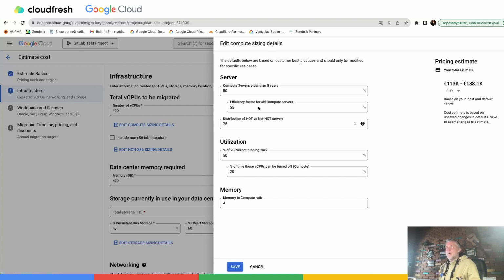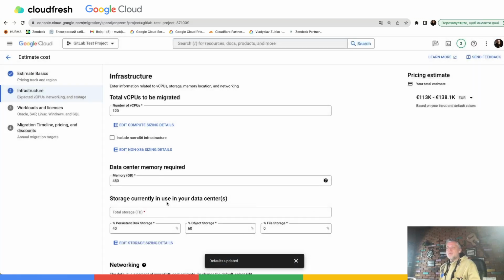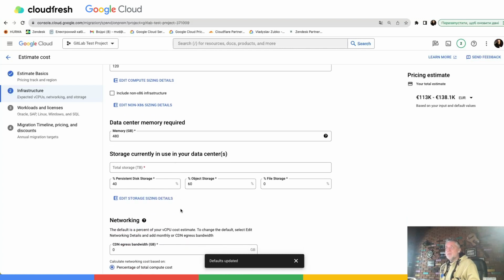Efficiency factor of old compute servers, distribution of hot versus non-hot servers, how many of the CPUs are not running 24/7, how many of them can be turned off. And the ratio of memory to compute, that means something like 4 gigabytes of memory per one CPU. We save it. We have 480 gigabytes of memory.